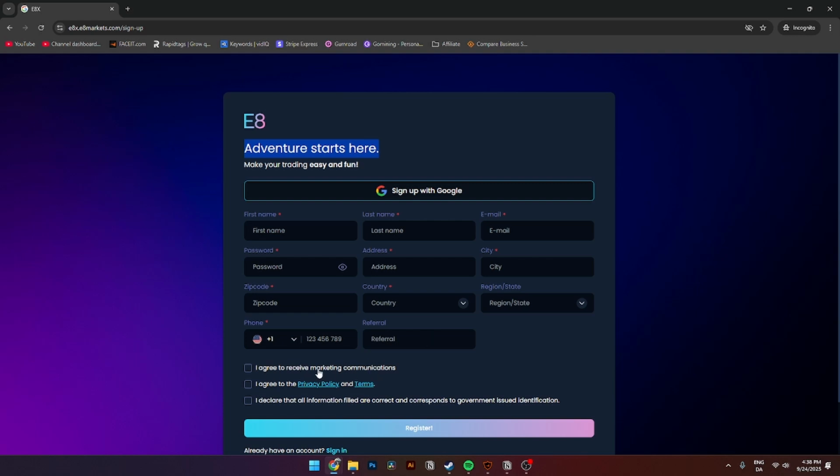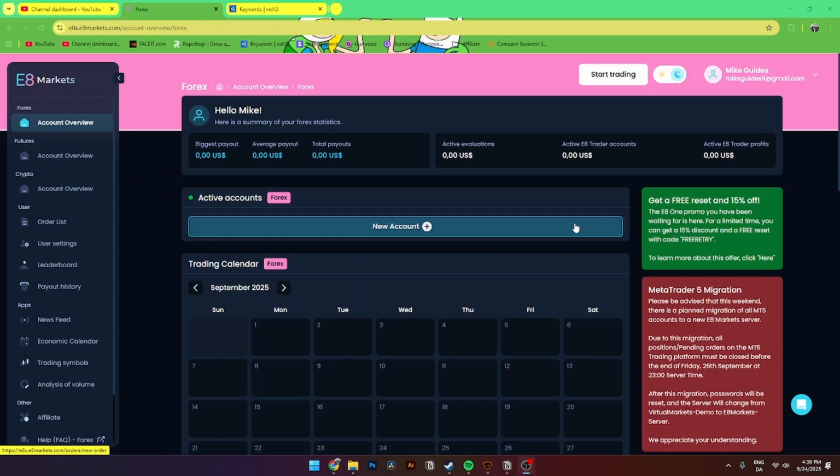Then you need to agree to receive marketing communication. I agree to the privacy policy and terms, and I declare that all information that I filled out here is correct and corresponds to government issued identification. Once you've done all that, it should be looking something like this. And as you can see here, you can see Hello Mike.